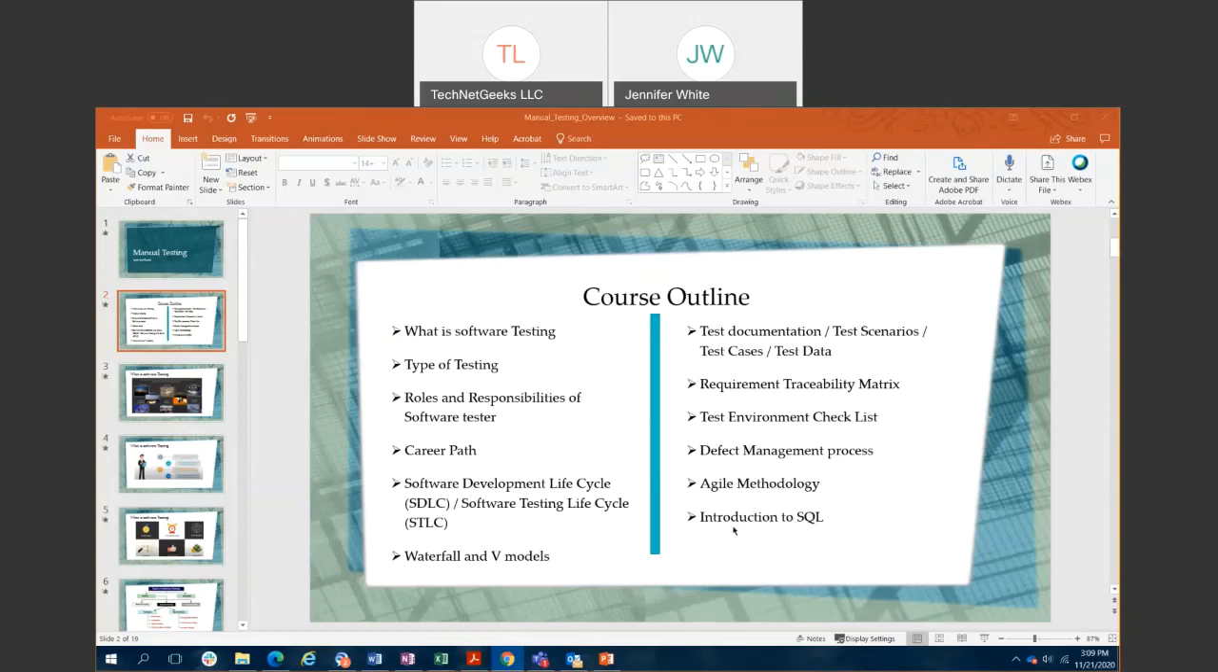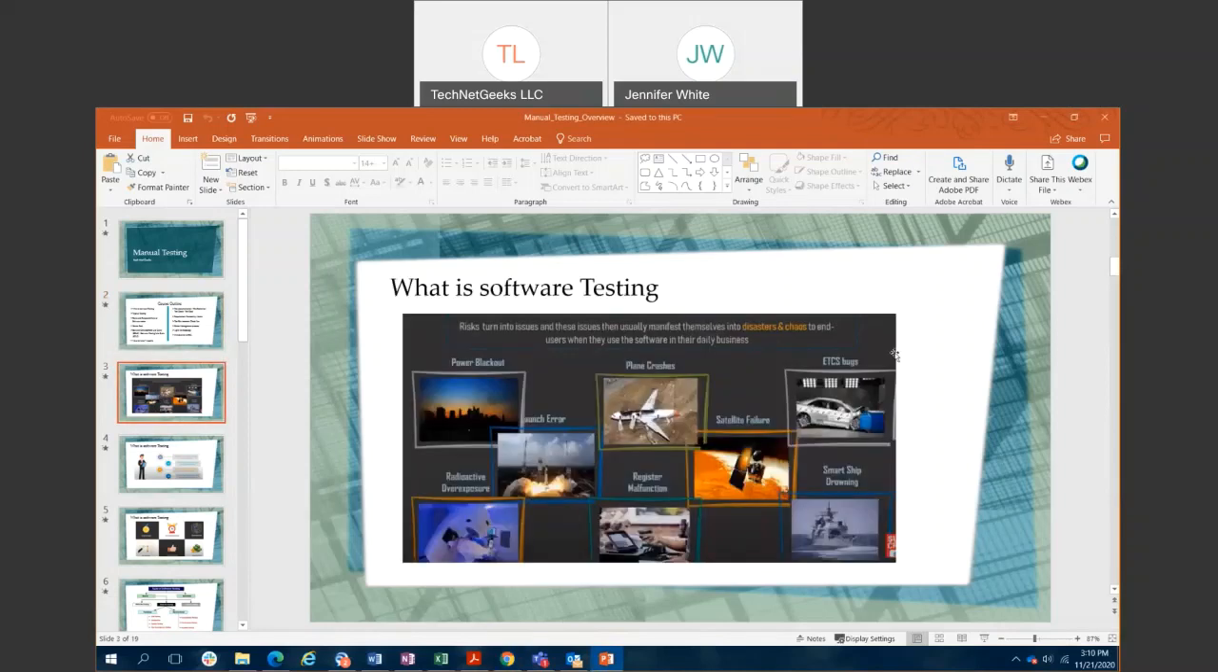And then we'll go into an introduction to SQL. Now, SQL is more like a language, more like a software. It's several different commands that you run to extract information out of a database, and we'll talk about some of that. Okay. Now, what is software testing?